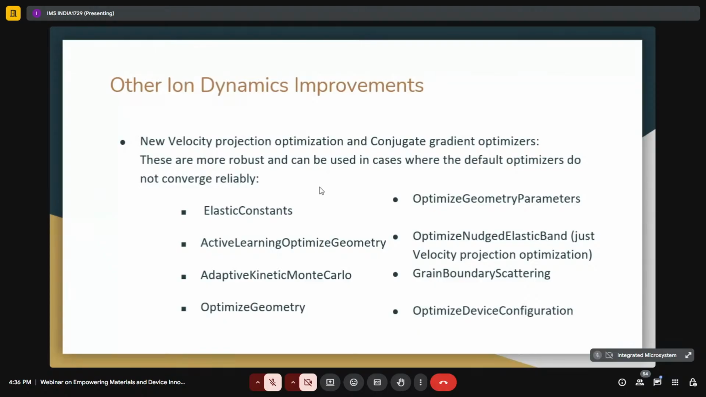struggle to converge. They are now integrated into tools such as elastic constant, optimize geometry, active learning optimization, adaptive kinetic Monte Carlo method, and even optimized nudged elastic band, among others, providing greater control and success rate in complex atomistic systems. Another practical feature added is support for rigid body constraints in the force-based Monte Carlo simulation. This enables users to constrain selected parts of a system, such as interfaces or embedded nanoparticles, while allowing the rest of the structure to evolve freely under the simulation.